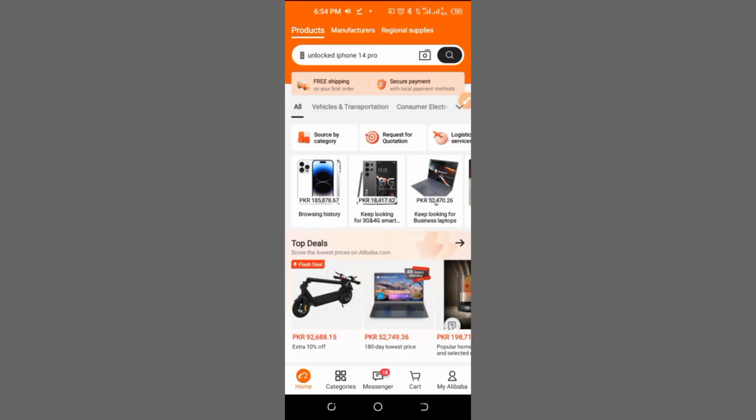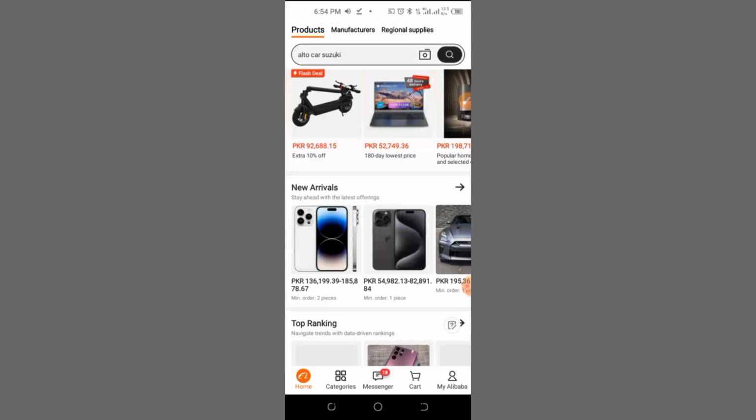And that's it. Clearing the Alibaba app cache is quick and easy, and it can make a big difference in how smoothly the app runs.